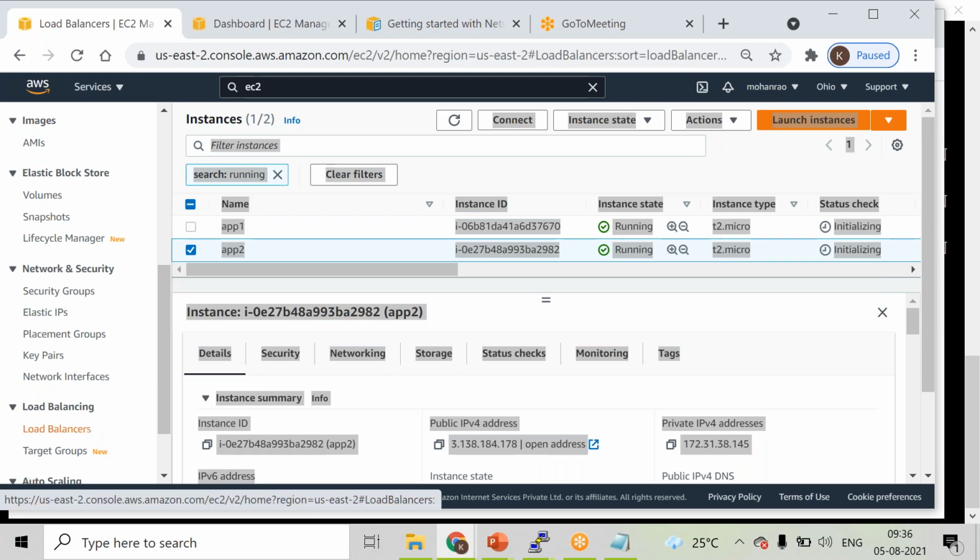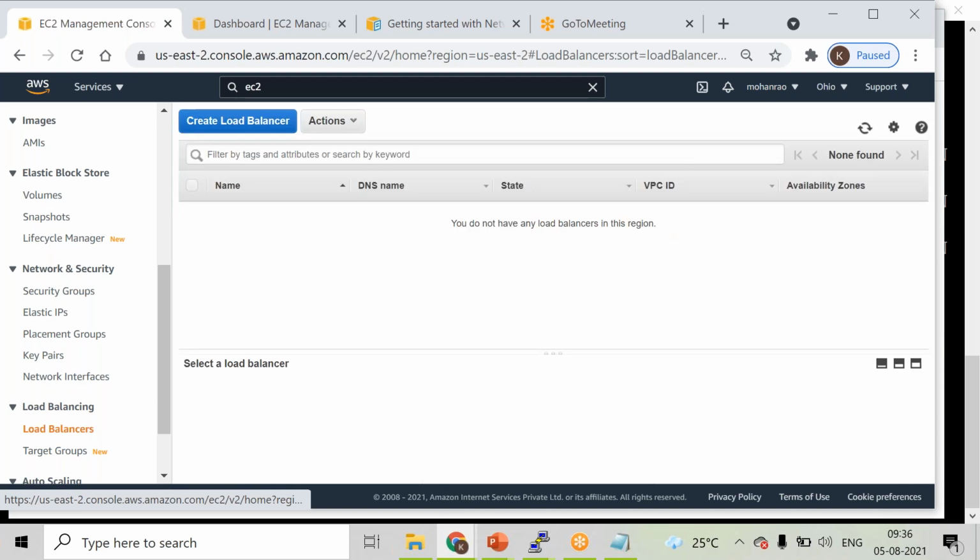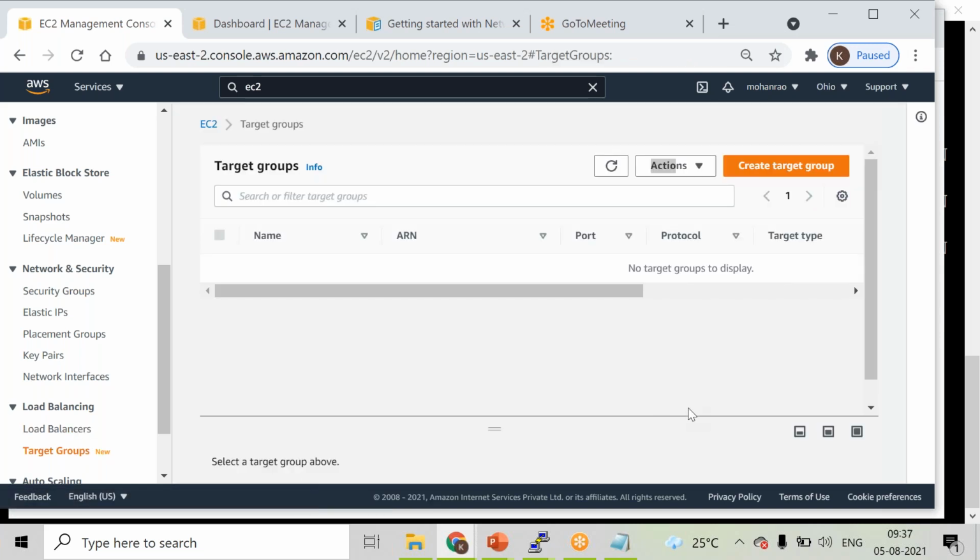Again the same, all the health check parameters, everything whatever we have seen yesterday, right? So all the things are same. Just make sure that if app1 and app2 names already exist, just clear them.